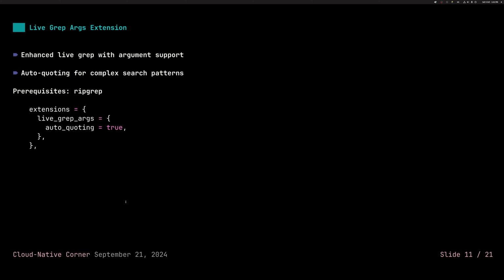Now we have a really, really powerful extension that is called live grep args. So live grep is a built-in functionality in Telescope, and this essentially uses ripgrep, or rg, to fuzzy find the content of your files. So if you're in a directory, it will search by default in the current directory and all the subdirectories. However, live grep args enables you to add parameters or arguments to live grep, because by default it doesn't support them.